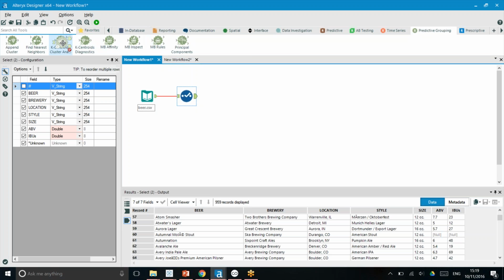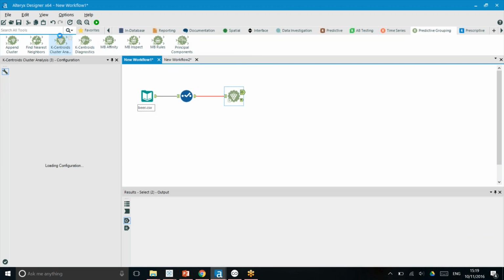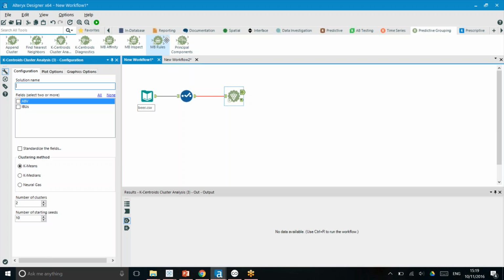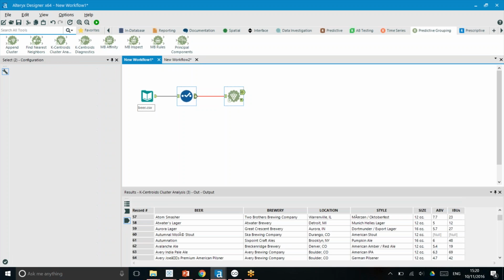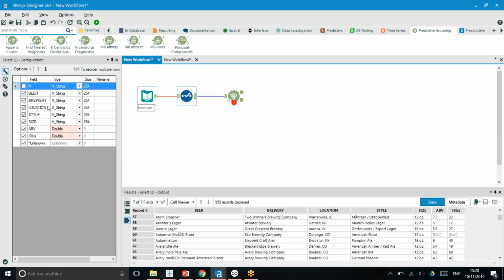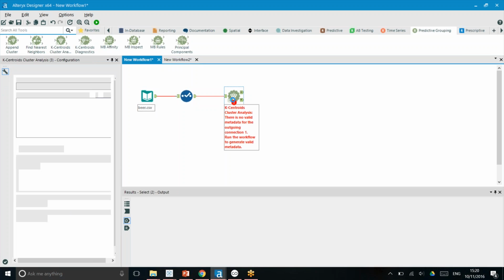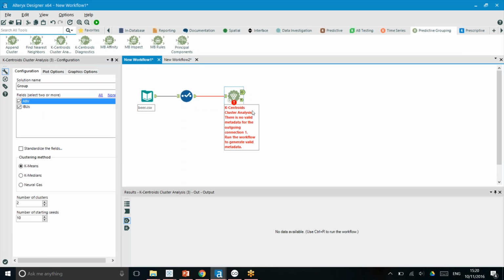So we will get this tool. It's the K-Centroids Cluster Analysis. And we will create a field called group, where we will put the groups that will be created. We'll select the fields that we will use, and we are seeing ABV and IBU here only because I changed them to double before. The other data is marked as string, so we cannot see it inside the K-Centroids Cluster Analysis.